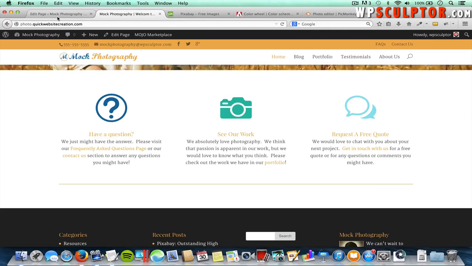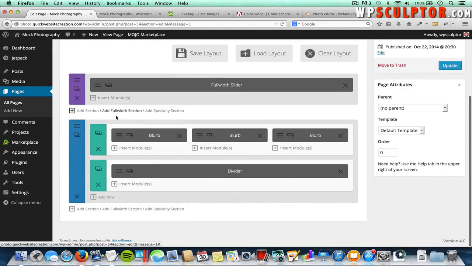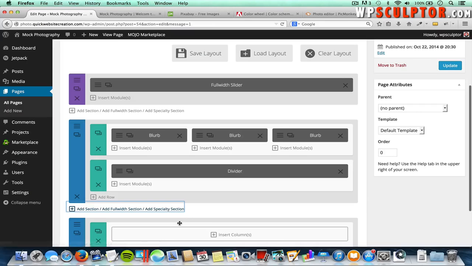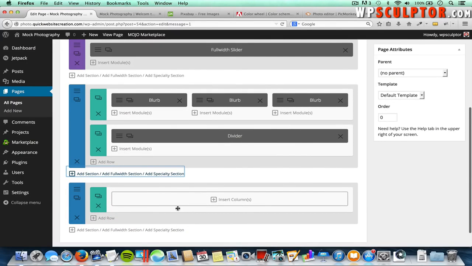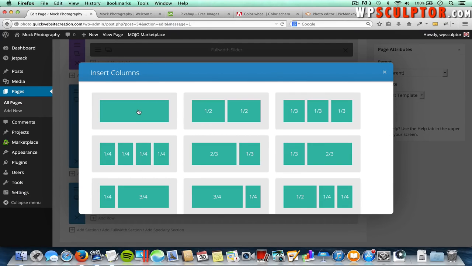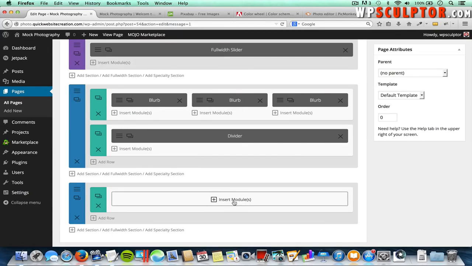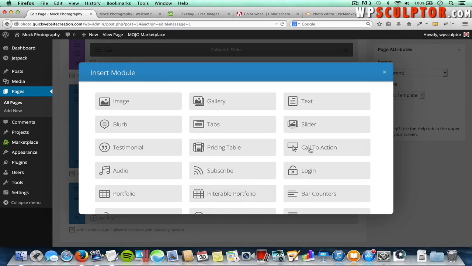So to do that, let's go back, scroll down, and I need to add a new section because I want this section and this section alone to have that dark brown background color. So I'm going to click on add section, and before we change the background color of the section, we'll insert the column, and we want to use one column for this module. So I'm going to click on the one column option, then click on insert modules, and we're going to use the call to action module, so click on that.